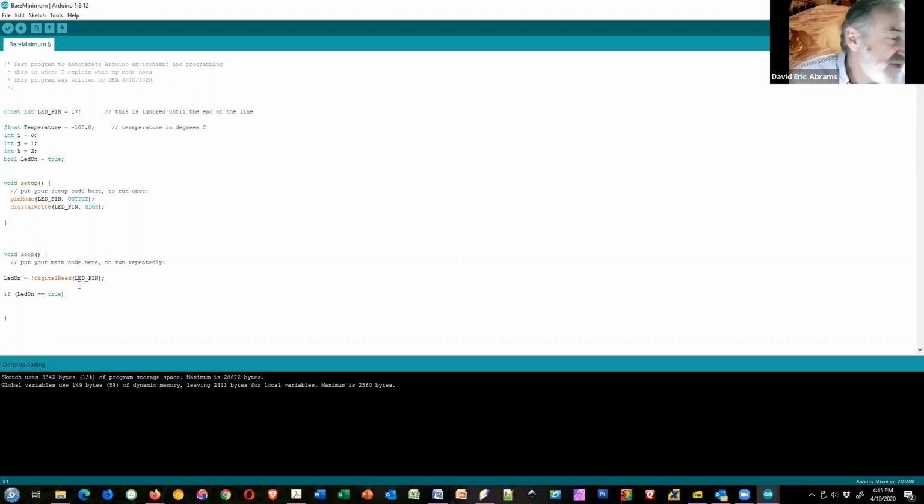Notice there's two equal signs here. This is really important. One equal sign is an assignment; it sets LED on to true. No matter what it is, it will set LED on to true. The if statement will then execute because the if statement executes if whatever's in the parentheses is true. Two equal signs say compare LED on with true, and if it is true, do what's in the curly braces.